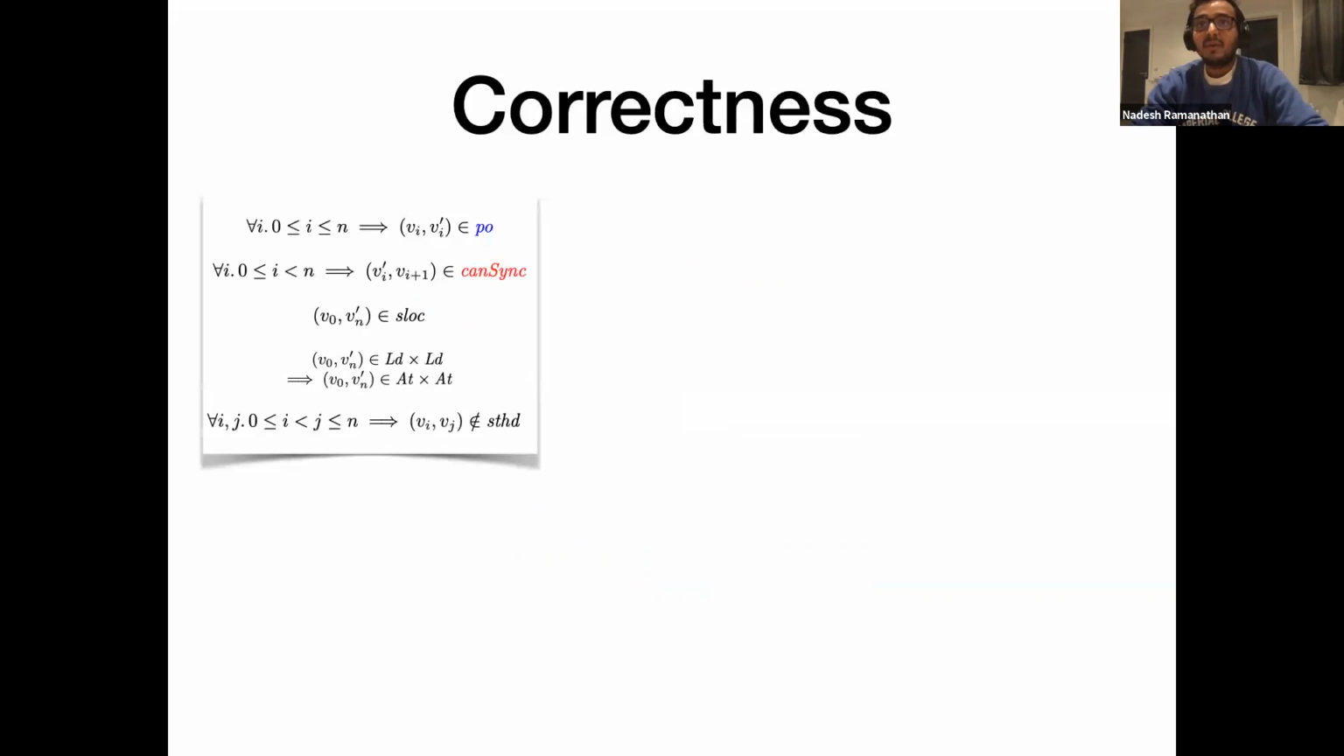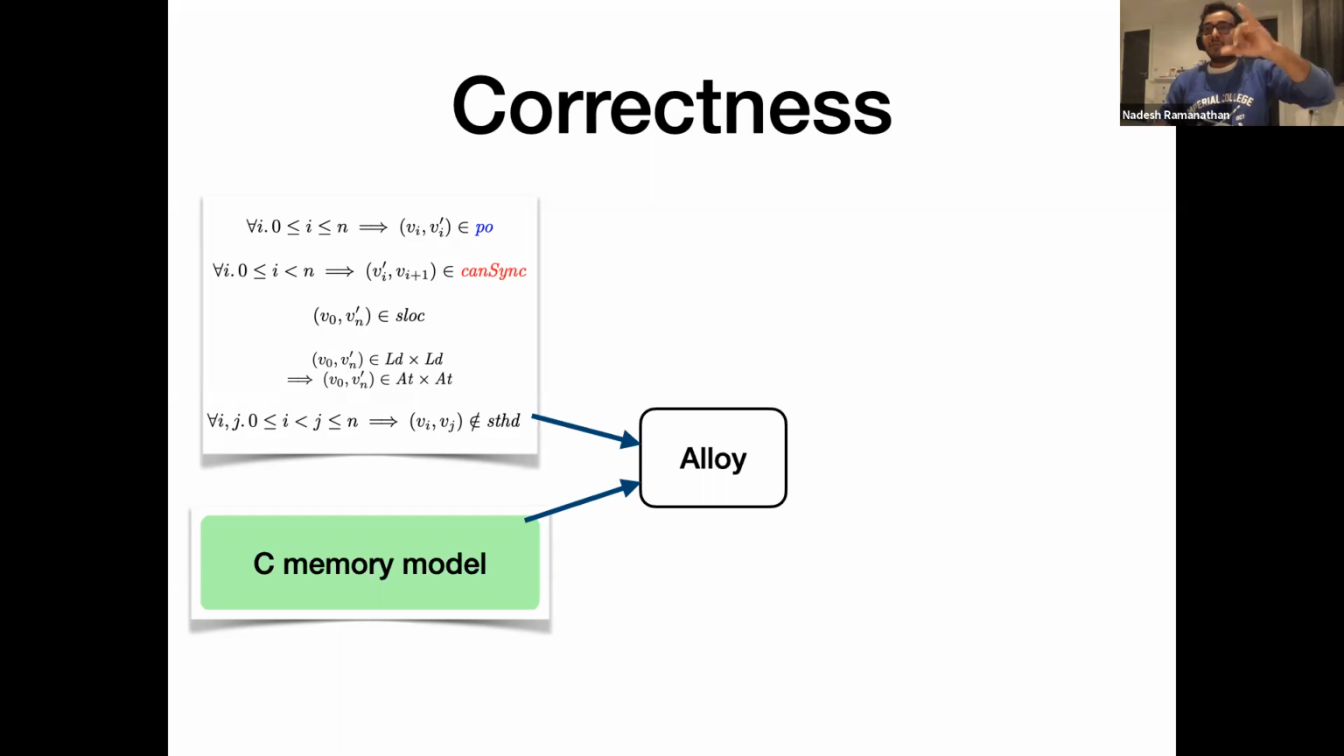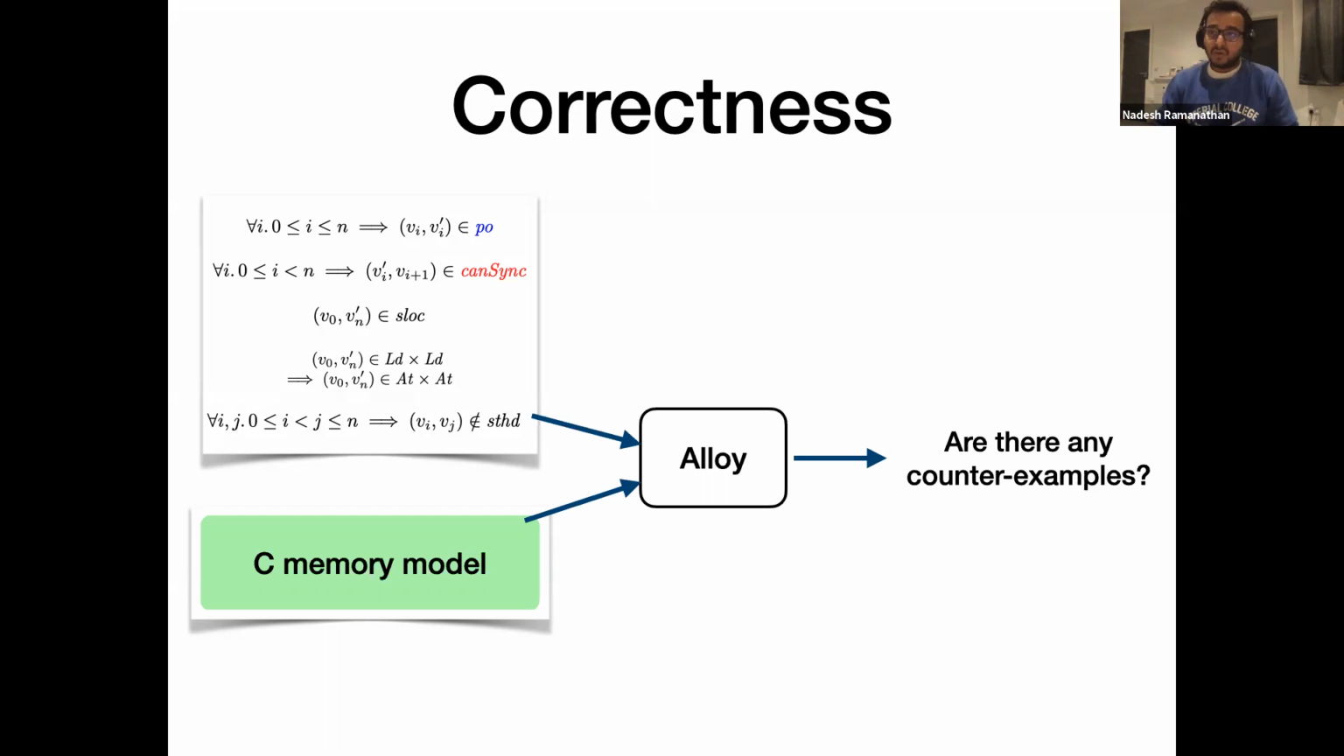And so what we did was we took our path properties and our CanSync definition and checked it against the C memory model, which is the ground truth. And we gave it to a bounded model checker called Alloy, where you can define the properties and the number of events. And Alloy basically will give us counterexamples for where our path properties were too weak.